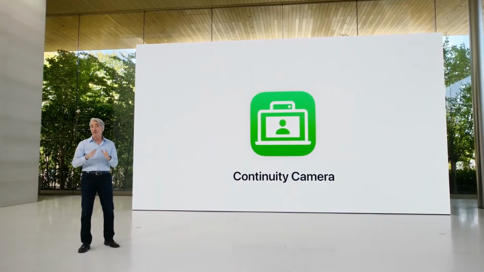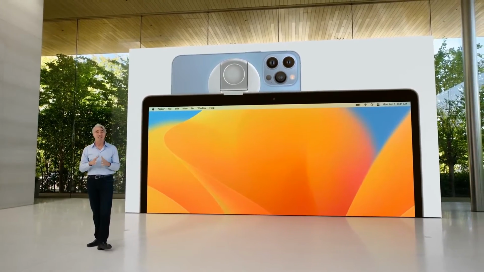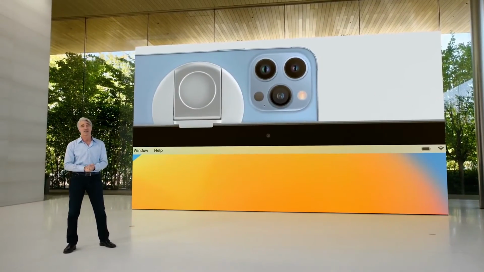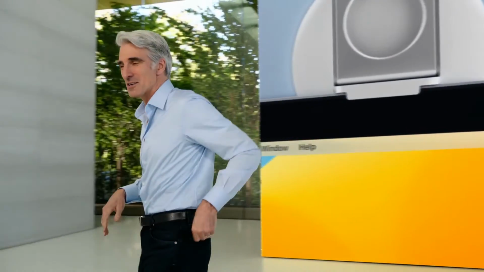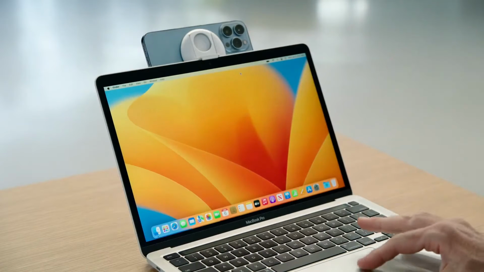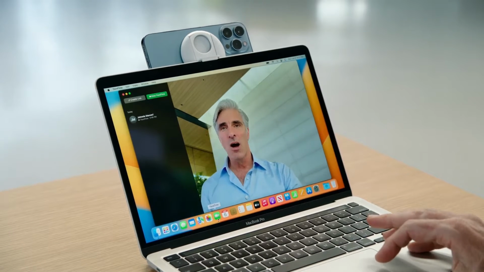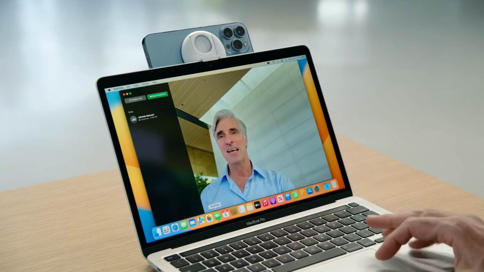And now, with Continuity Camera, you can use iPhone as your webcam. It's powered by the advanced capabilities of the iPhone camera system, letting you do things that were never before possible with a webcam. Let me show you how it works. Now, I'm just going to pop this stand on my iPhone and attach it to my display. Let's launch FaceTime. You can see my Mac automatically detects my iPhone and uses it as the camera. I don't even have to wake up my iPhone. This all works wirelessly, so there's nothing to plug in. So to try this out, let's call a friend in the design studio.